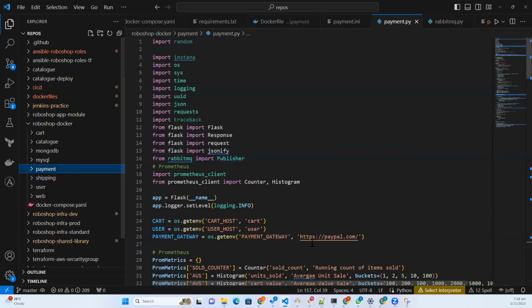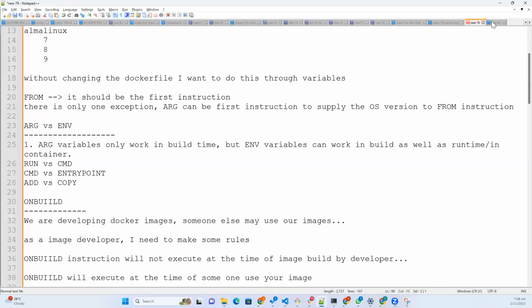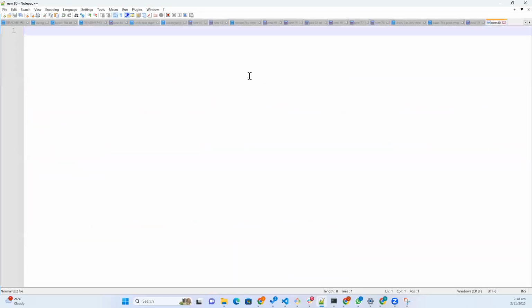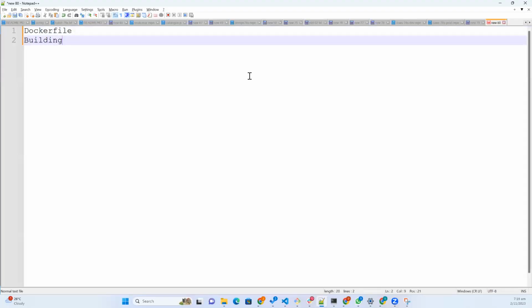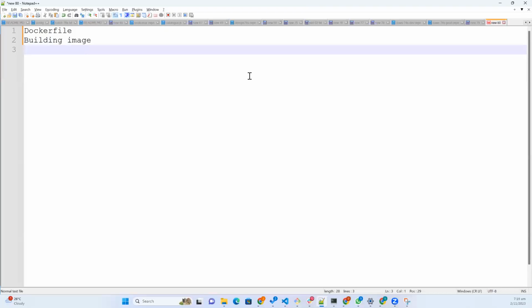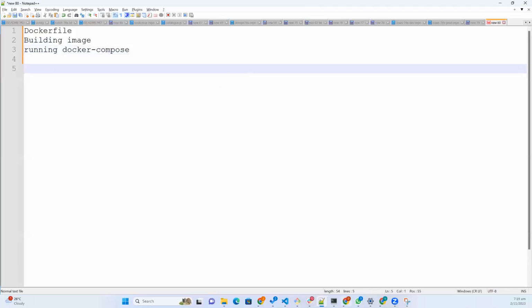Now, the flow we are doing is we write our Dockerfile, build the image, and then we run Docker Compose. Okay, so this is the way we are installing RoboShop as Docker containers. Let us do that now.